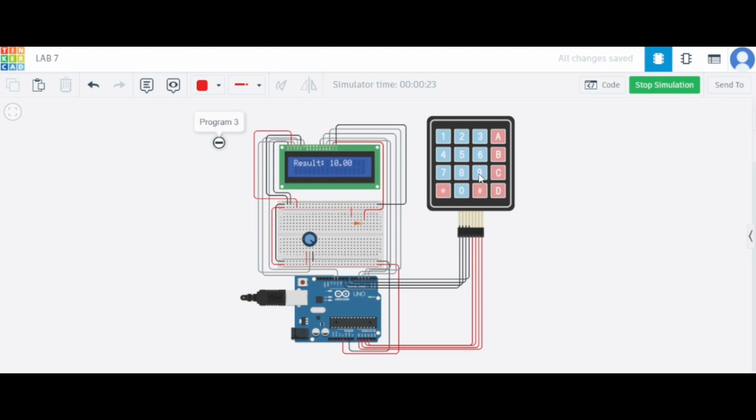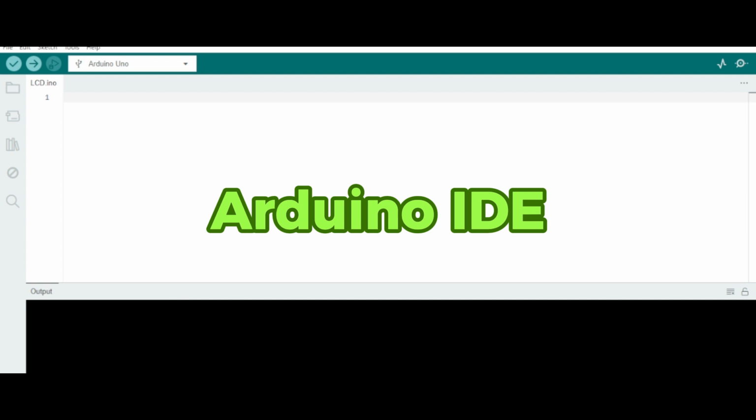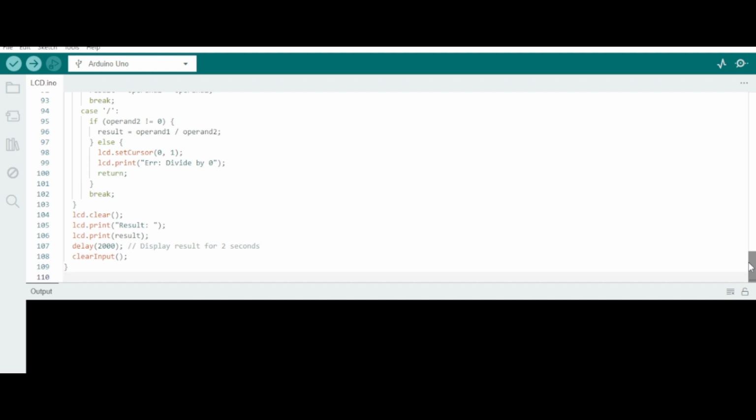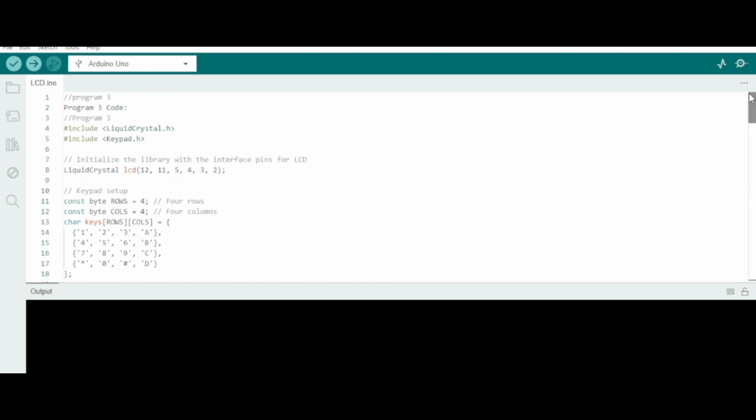To understand the code, first, we initialize the liquid crystal and keypad libraries for interfacing with the LCD and keypad. The keypad layout and pin mappings are defined. In the setup function, the LCD is initialized with a prompt for the user to enter a number. The loop function checks for keypad input.